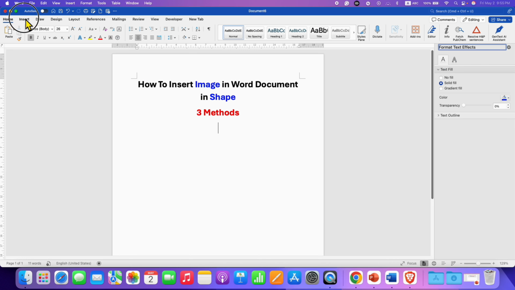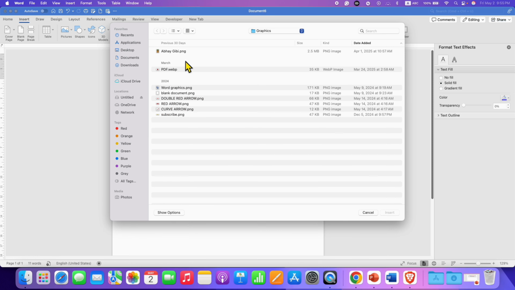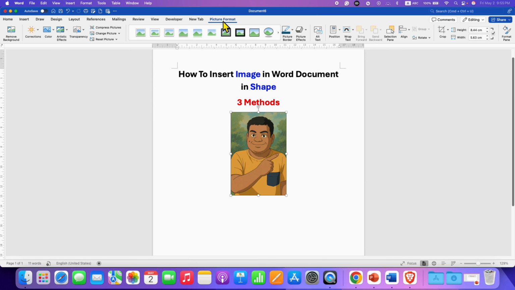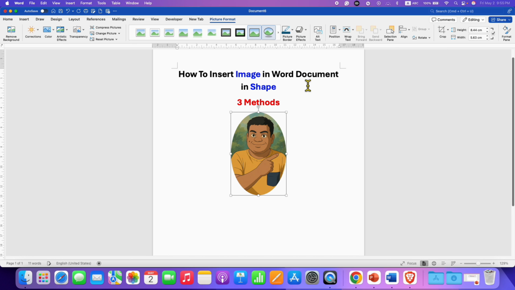You can also go to the Insert tab. This time, select the picture from your computer instead of the shape. Resize the picture. Under the picture format, go to the crop and select the option crop to shape and select the shape of your choice.